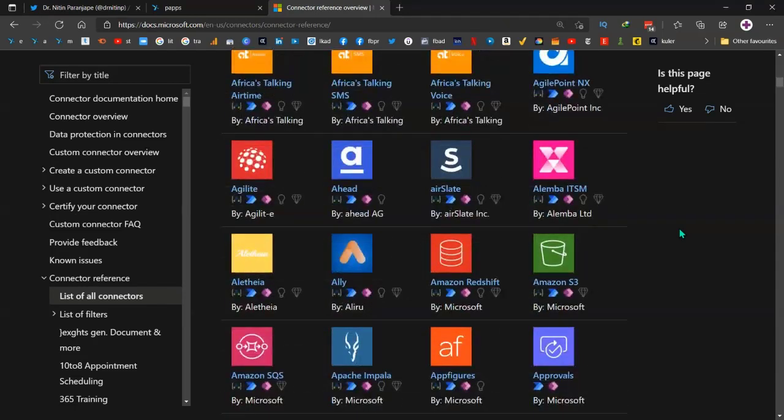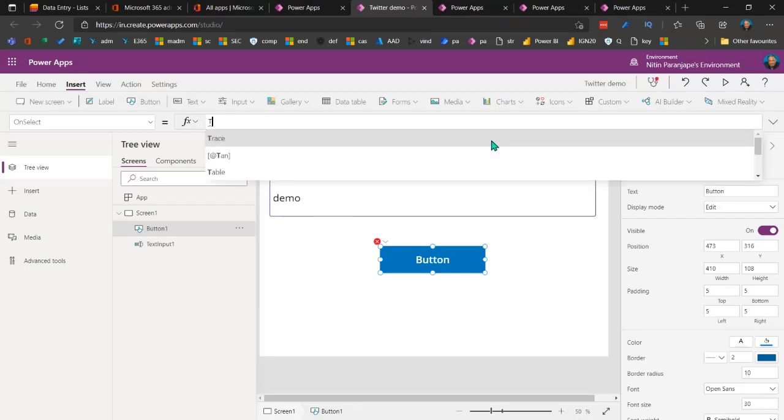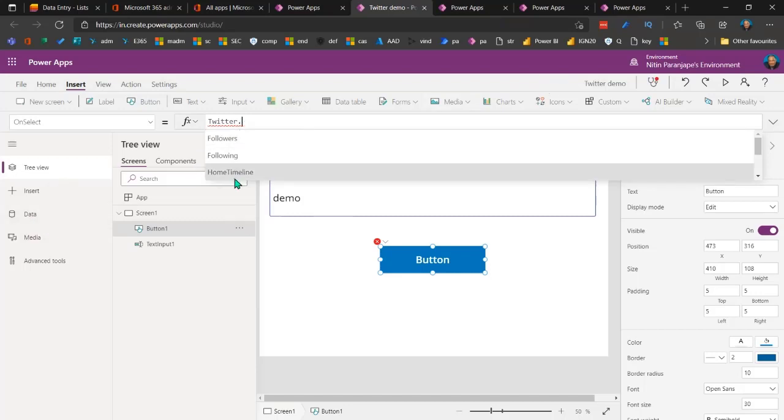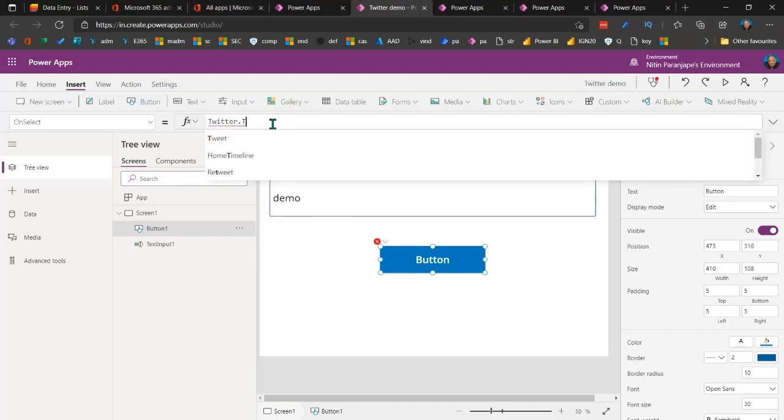So after you have understood what the Twitter connector can do for you, then you can come and look at this. So the name of our connector here is Twitter. So if you type it here, notice it does understand what it is, and it puts some things there. Twitter.followers, Twitter.following. So this has become enabled because we have added the connection. If the connection wasn't there, this would not work. So now we don't want to get followers. I don't want to get my existing tweets. I want to tweet. So what is that? The syntax for that is Twitter.tweet.